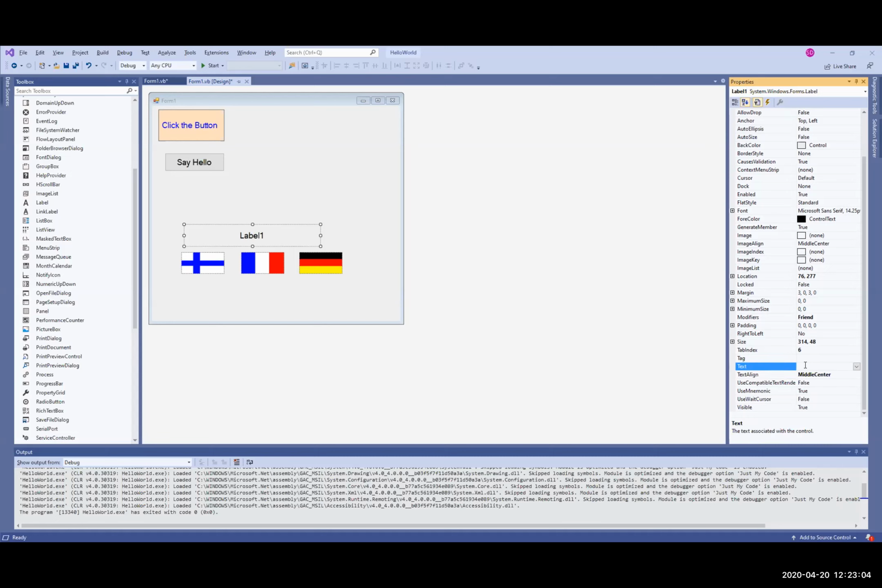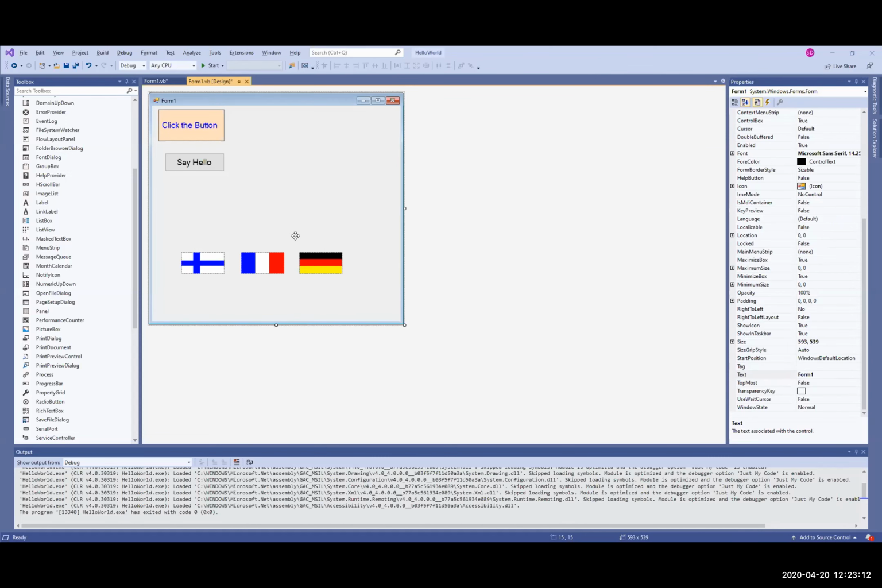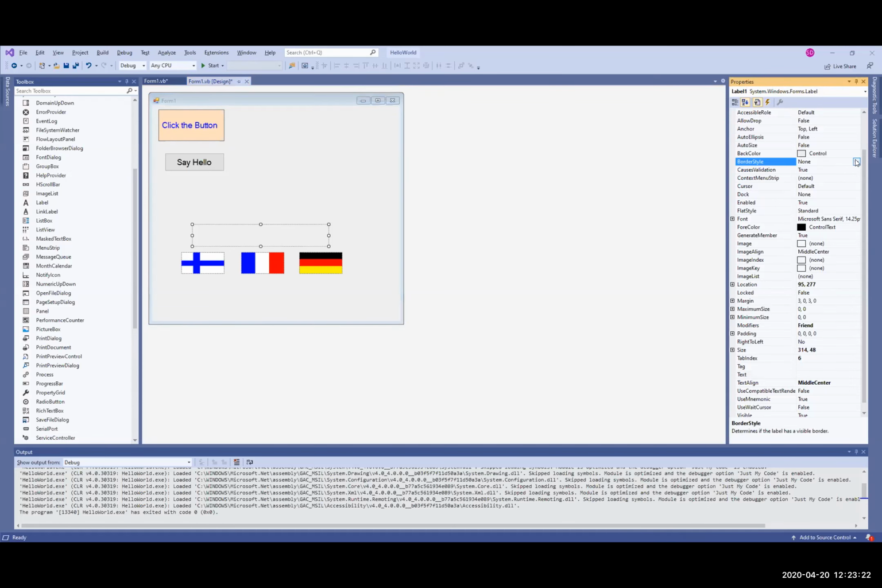Right. Now, notice there's no border around the label. So if I click outside, you don't see anything. So you probably want to put a border around it. To do that, simply select it, and then go to the border style and change the border style from none to maybe fixed 3D, and make it look more 3-dimensional.